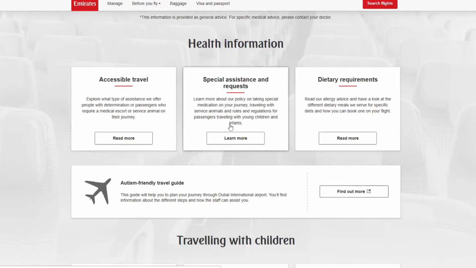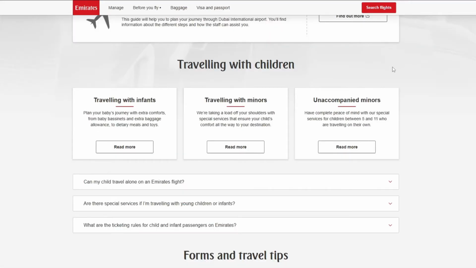Right after that, we can also go ahead and visit an Emirates office. If you book through a travel agent or need in-person help, you want to visit an Emirates ticketing counter at the airport.